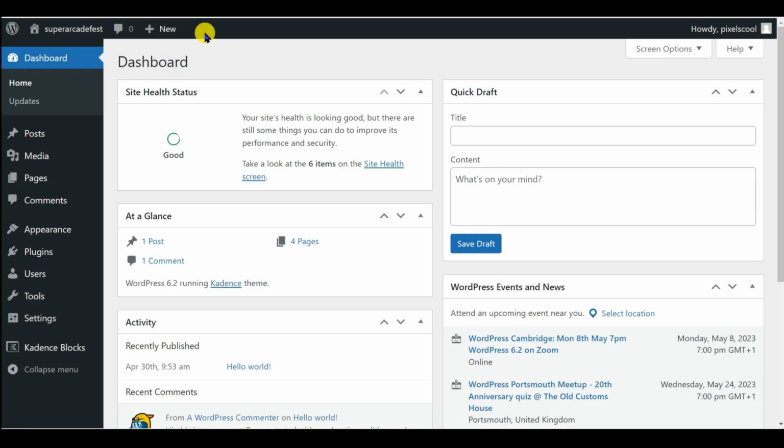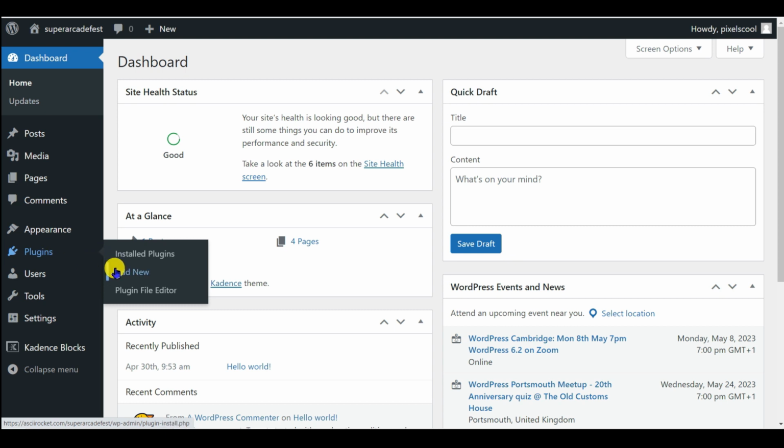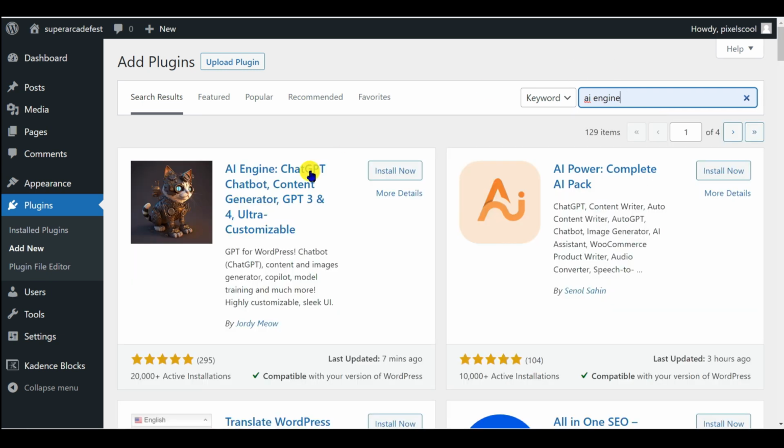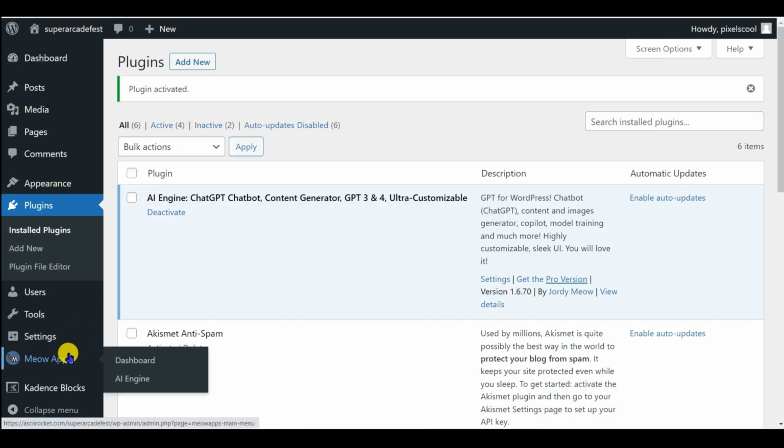To install the free version of AI Engine, go to Plugins and click on Add New. At the top right, search for AI Engine. The plugin we need is created by Jordy Meow. Click to Install Now and click to activate the plugin. Next, look for Meow Apps here on the menu and select AI Engine.